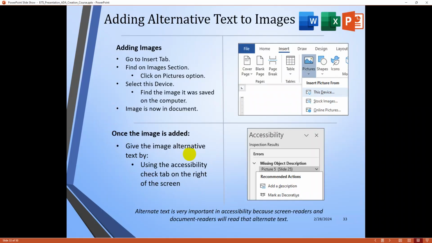When adding alternative text to images, it's going to be the same for the entire Microsoft Office suite. For inserting images, go to the Insert tab, find images, click on the Pictures icon, and then select This Device, find the image it was saved to on the computer, and then it'll add in the image.